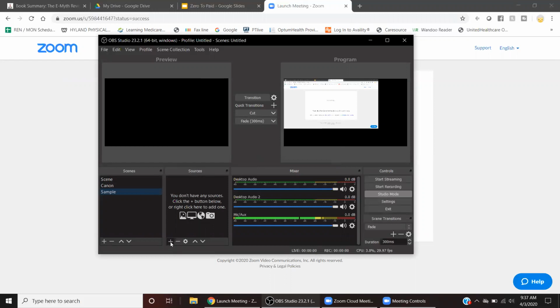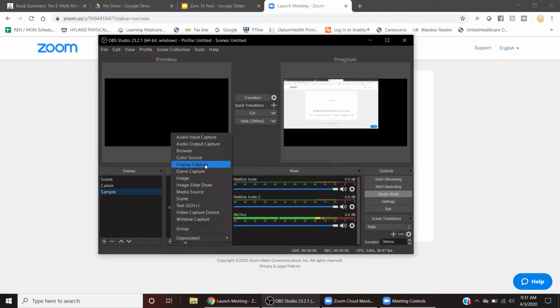So what I'm going to do is I'm going to click on plus. I'm going to come down to, let me think about this for a second. Video capture display would be if I had a camcorder set up, which I don't. What I'm going to do is I'm going to go to window capture in just a second.